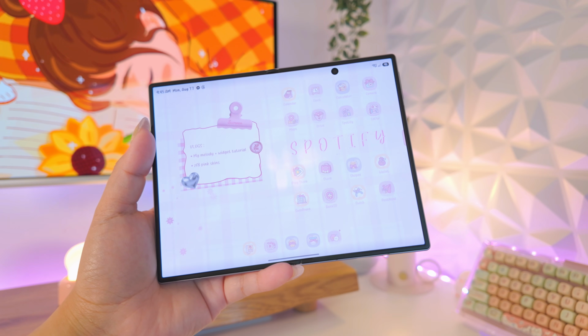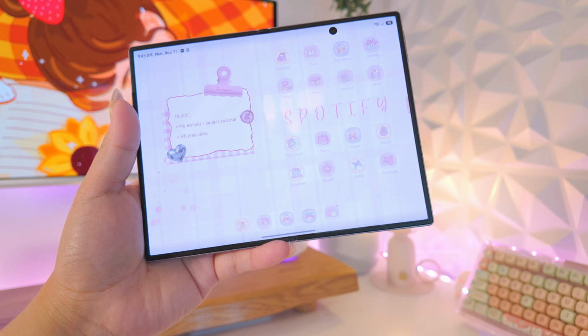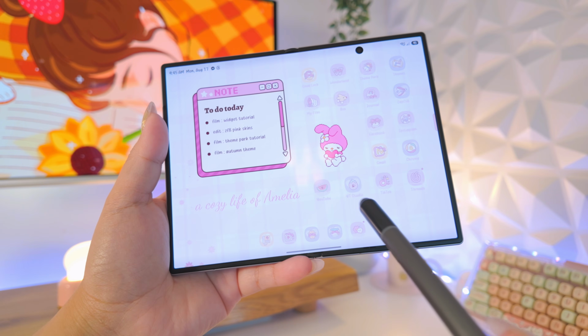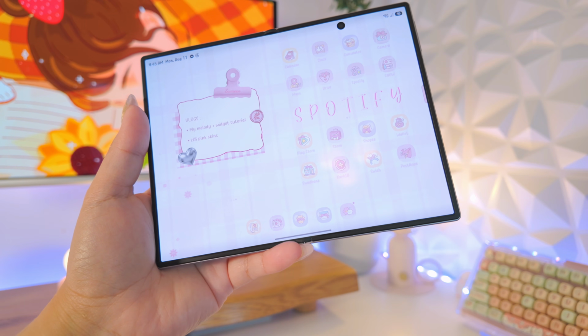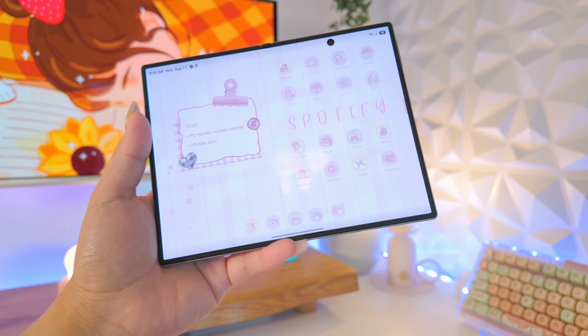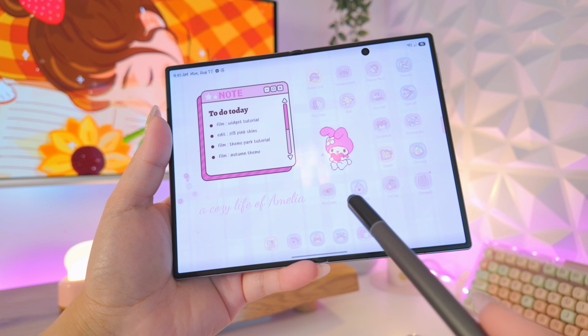So I don't really have a lot of widgets on my phone. It's just the widgets that can help me become productive every day. So all of the widgets that I have on my phone are basically not just looking cute, but they have their purpose on how I can be productive in my everyday life while using the phone.